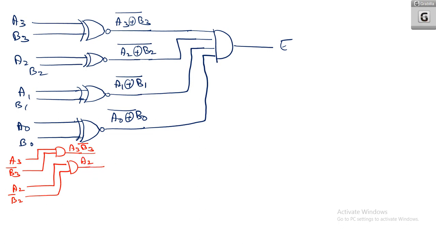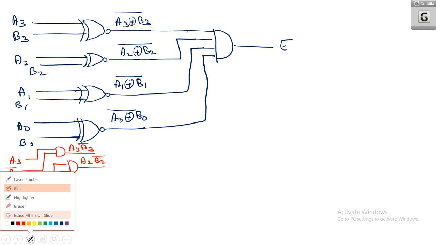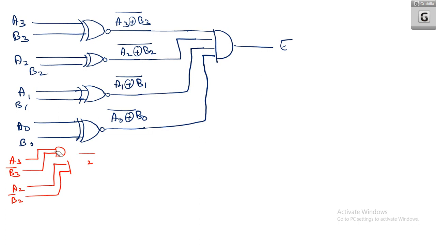A2 B2 bar. Then I need to do it with some other technique. Okay, so I will do it again. Because this is a long circuit, I'll just erase this part. Okay.